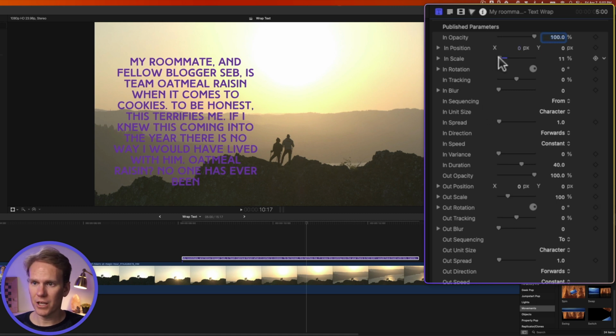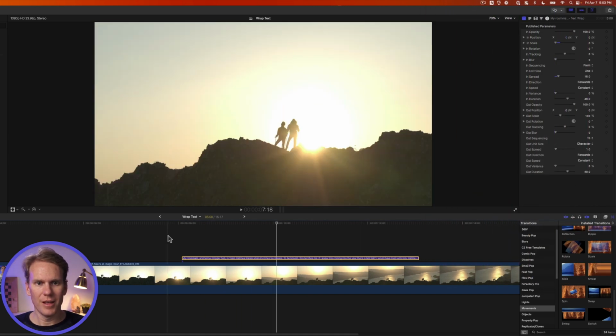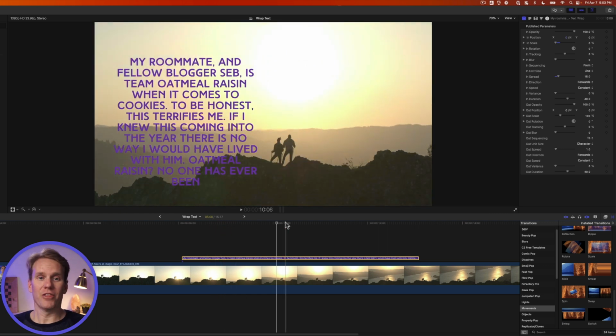Let's set the scale in scale to 0, and then let's set it to line in sequencing, and let's up the spread to about a 15. And let's check out how that animates in. That's very cool. In just a couple seconds, I have an awesome looking animation. The text wraps, it's easy to use, and I don't have to deal with those stupid line breaks.